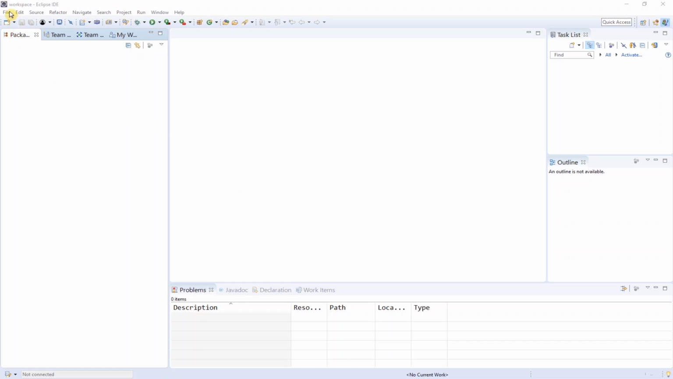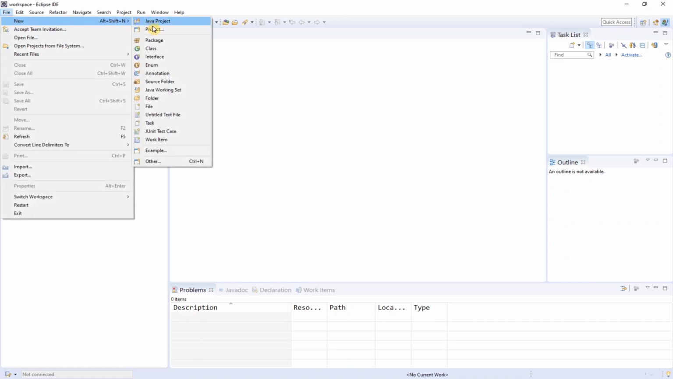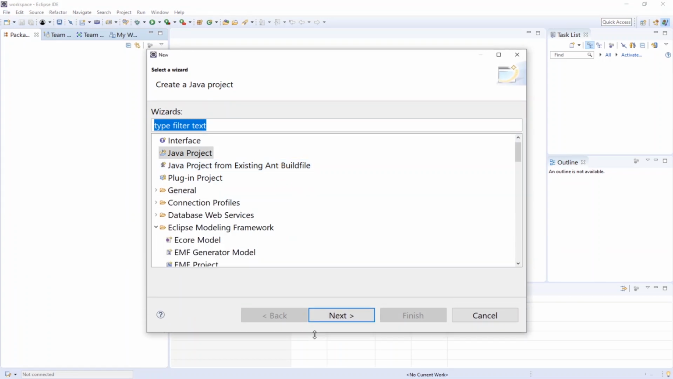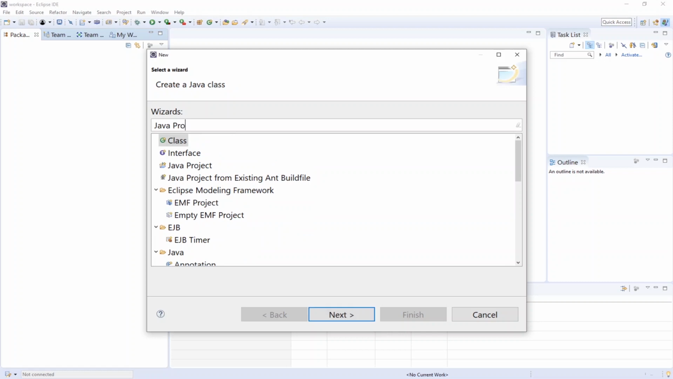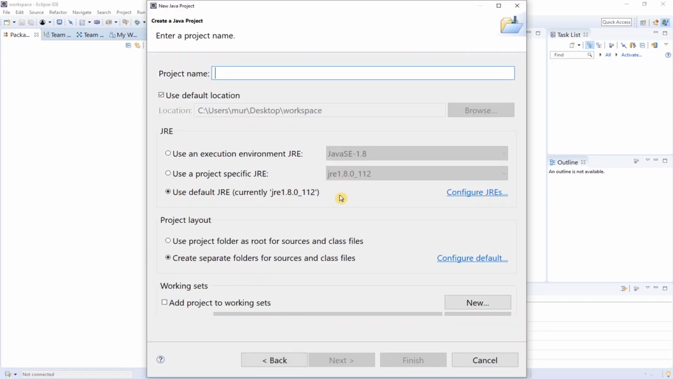To create a simple application in Java, we have to create a new Java project. Under the menu, select File, New, Other, type Java project here, select Java project under Java and click Next. A screen appears asking for the project name.